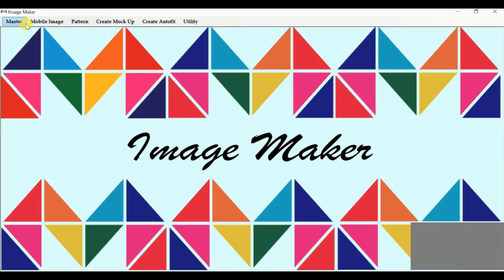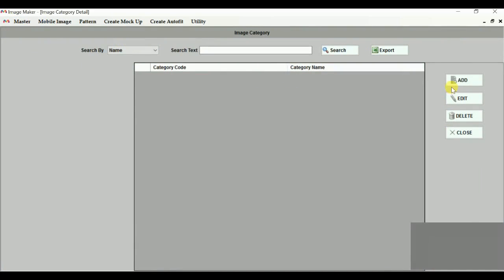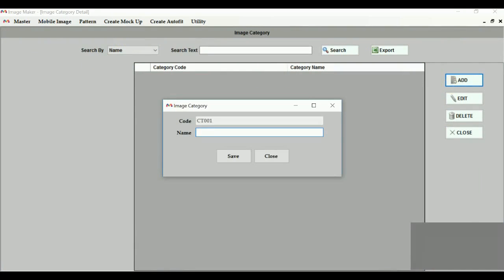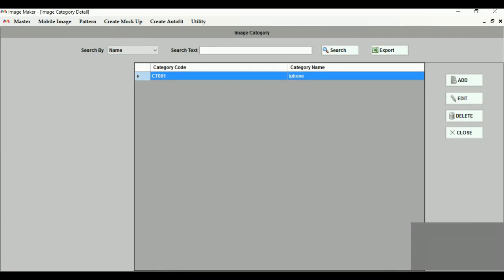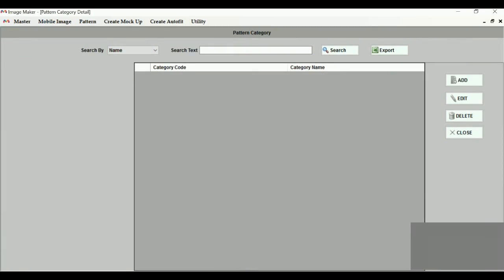First and foremost important thing is that you need to make categories of mobile phones and categories of patterns. So when you make categories of mobile phones, let's see, we have iPhone. So we can make a category of iPhone and we can put all the iPhones under this iPhone section. And we can make pattern categories to unlimited pattern categories.